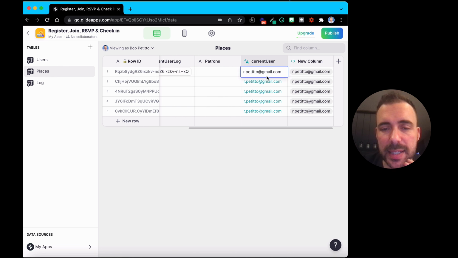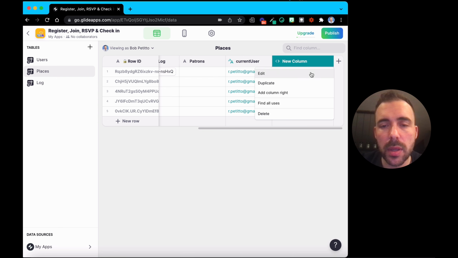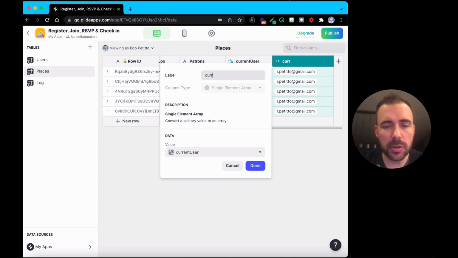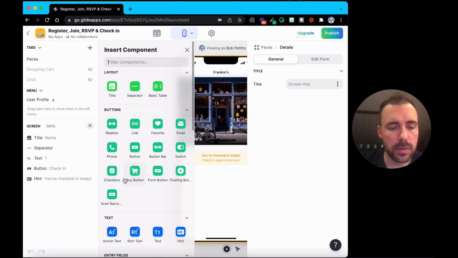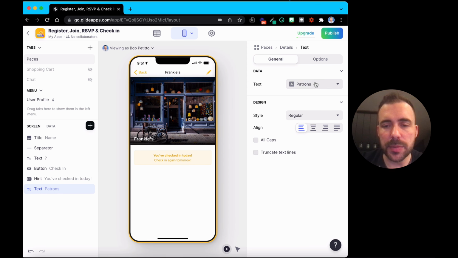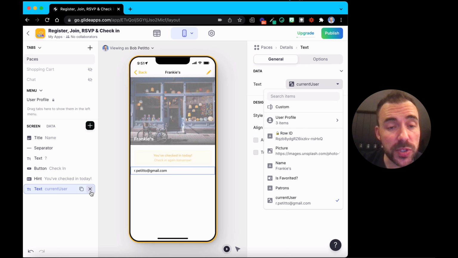All right, so it looks like the exact same thing, right? Except this is not a true text column. This is an array column. I usually might call this current user array. The difference is, let's say I add a text field. I can add my current user, but I can't add current user array, because you can't display an array in a text field. You can only use it in the data editor.